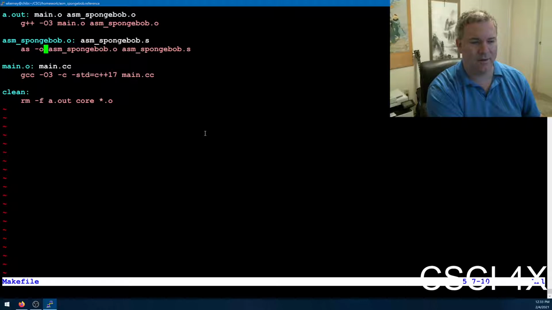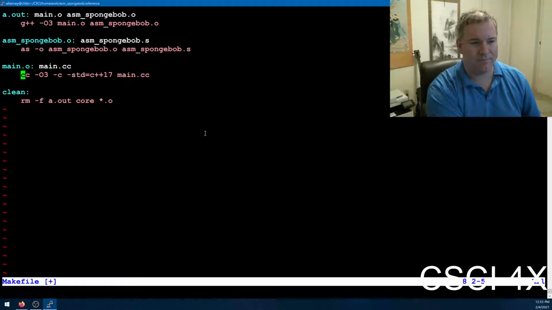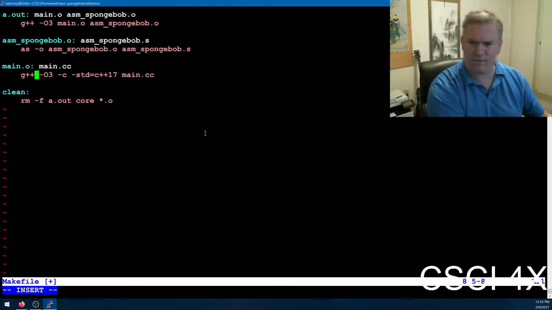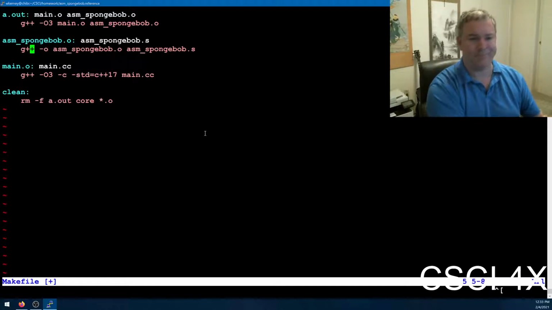Optimizer's on. AS is the assembler. You technically don't need to do this if you do it with... this is an old makefile, I think. I'd actually fix these. Weird. Yeah, no, those were fixed last night. Oh, that's very strange. Yeah, you can actually do this with G++ as well.